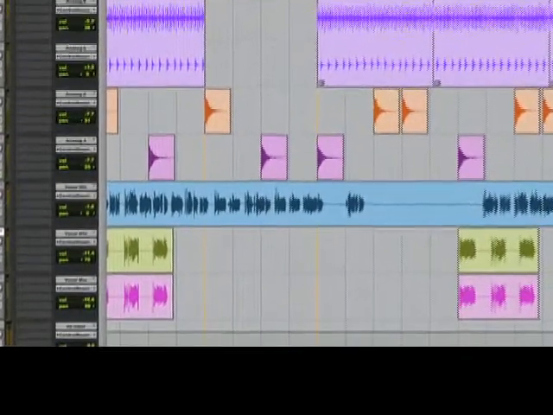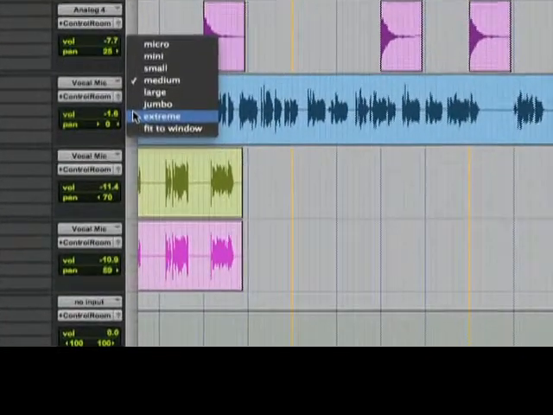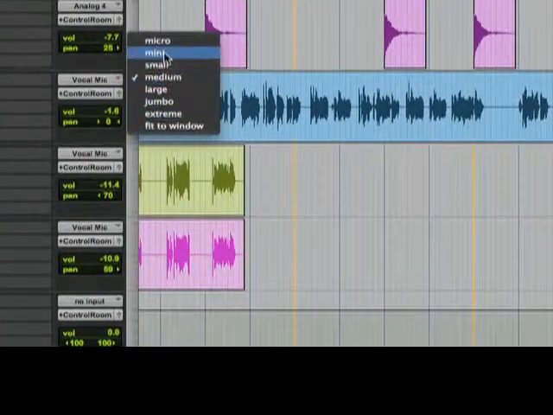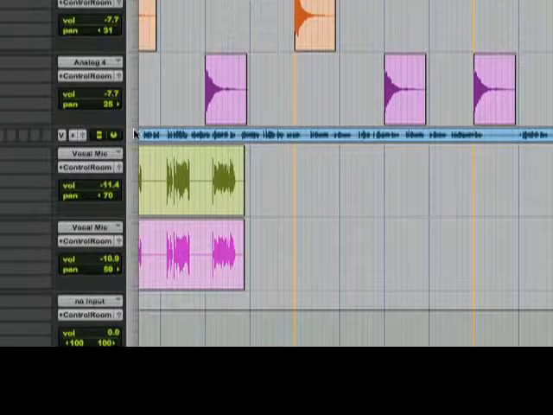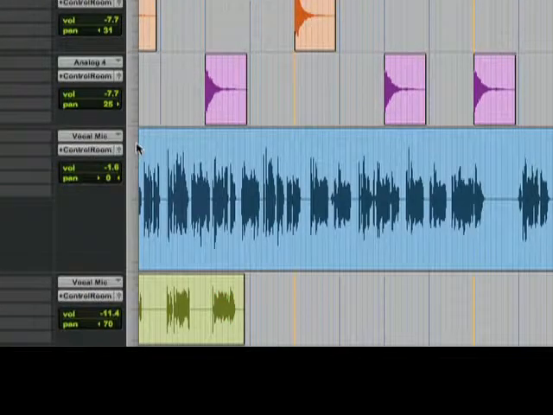When editing, it can be really useful to resize our tracks to see more of the waveform. If I just click in the margin, I can choose all kinds of different track sizes, depending on the task at hand. In this case, I'll settle on Jumbo.